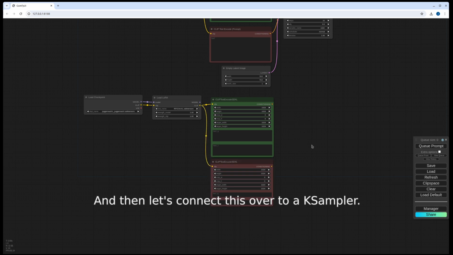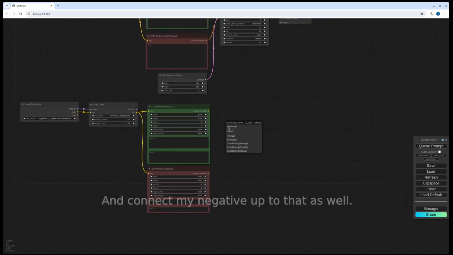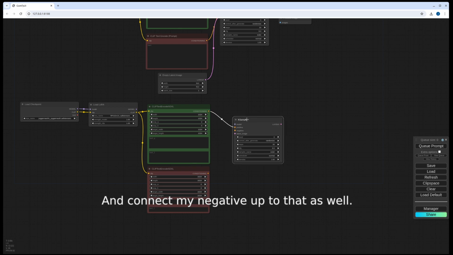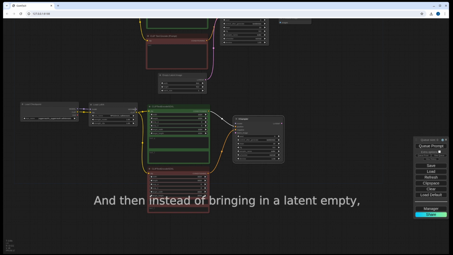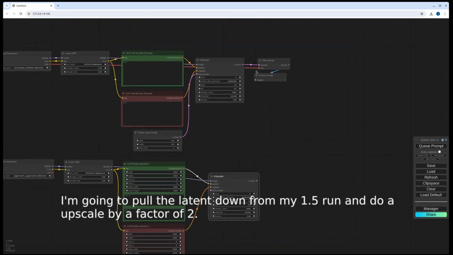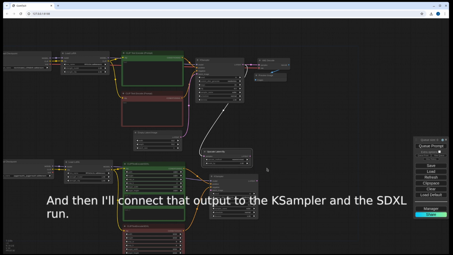And then let's connect this over to a K sampler. And connect my negative up to that as well. Bring the model in from the lora. And then instead of bringing in an empty latent, I'm going to pull the latent down from my 1.5 run and do an upscale by a factor of 2. That'll change the image size to 1024 by 1024. And then I'll connect that output to the K sampler in the SDXL run.